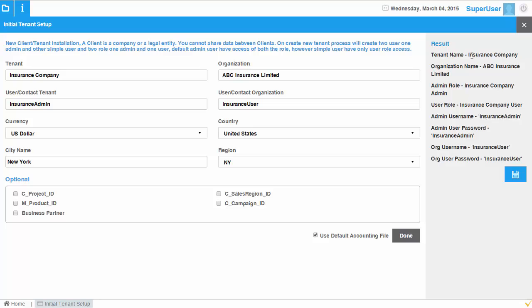And you can see that the tenant with the name of insurance company, an organization with this name, and an admin role has been created, and a role for the user as well has been created. The username as well as the password for the administrator is insurance admin. For the user there is another user created, insurance user, and insurance user is the password for that. So that's pretty much it in terms of creation of the tenant.